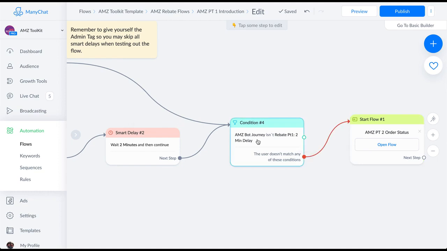All right. So if this condition doesn't match, from there, we know to send them over to the AMZ part 2 order status flow. Now that's going to be another video. In that video, I'm going to explain.